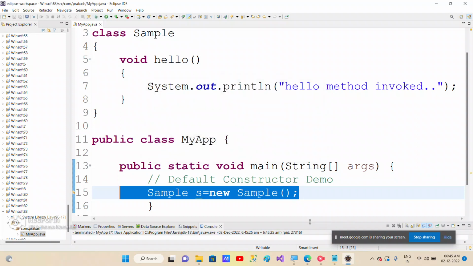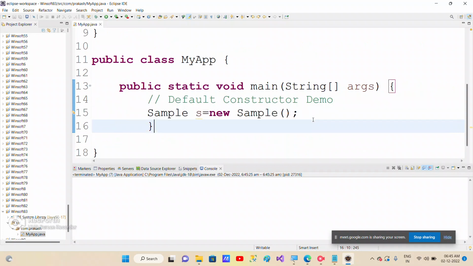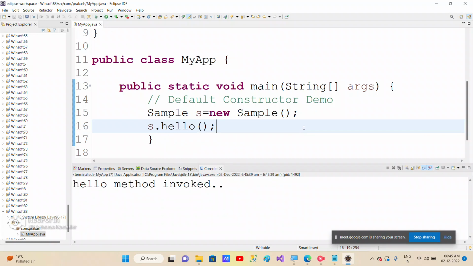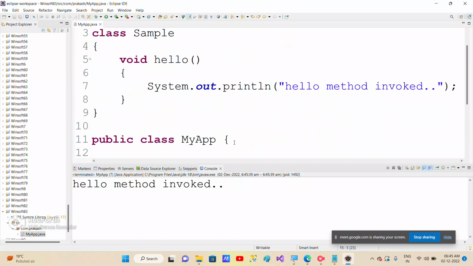Let's run it and see. See the output, guys. I'm executing. The program is already executed, but nothing is there because I forgot to call. Created object, but I forgot to call. So in order to call, I should say s dot hello. Now run it. You will get hello method invoked. Guys, are you understanding? Yes, sir. So after creating the object, you have to call any method, then only it will be called.